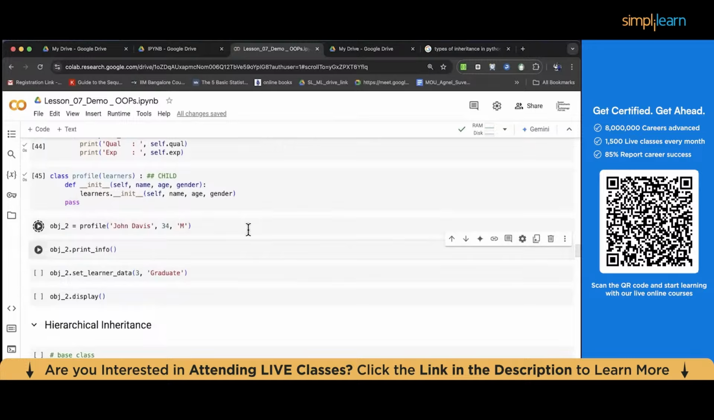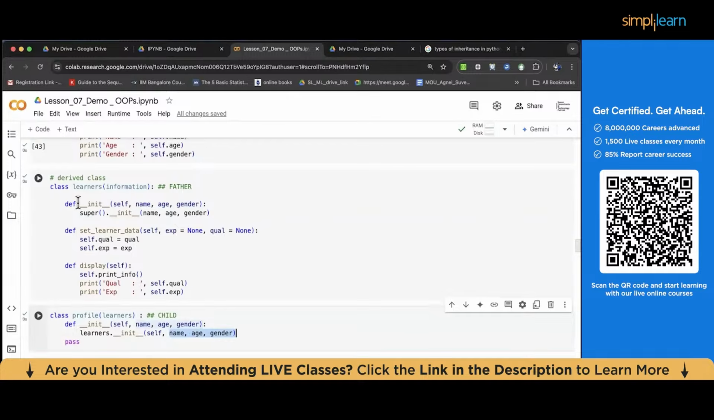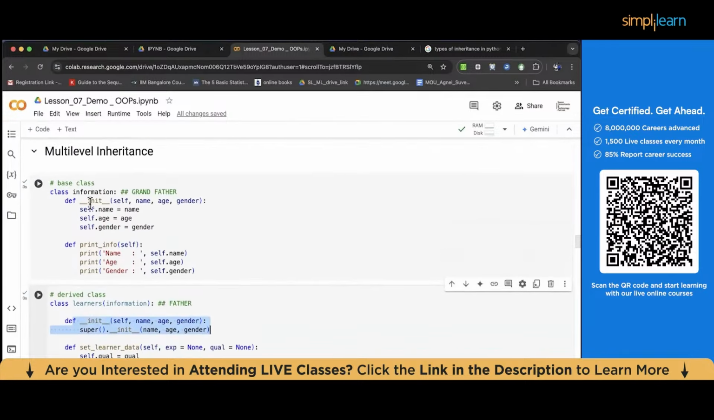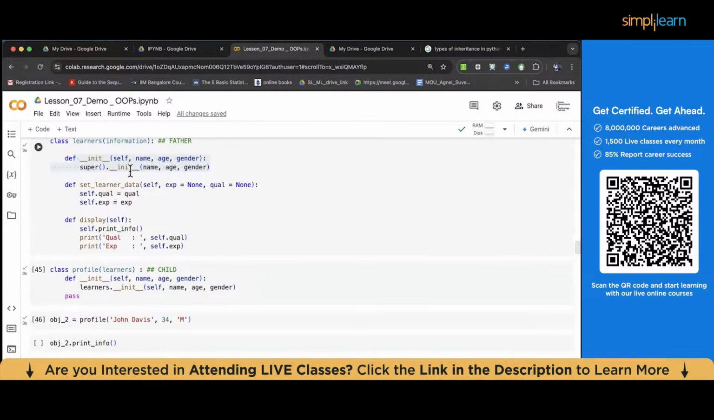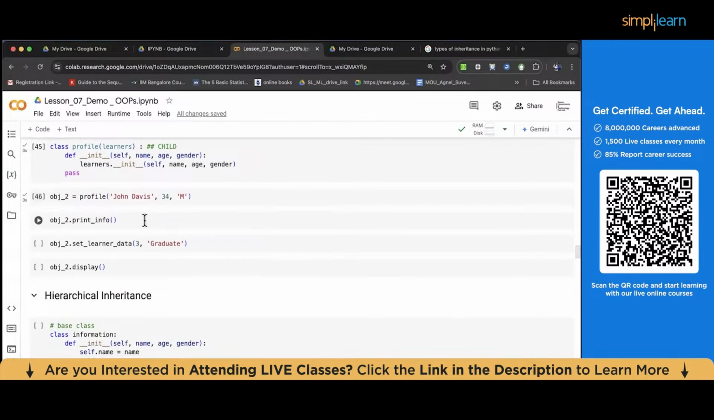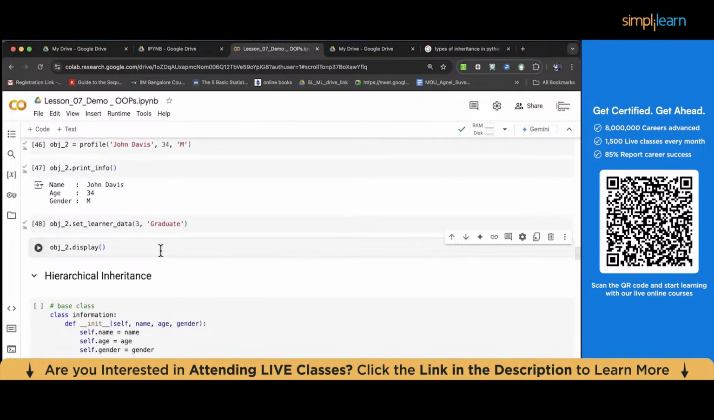So what you see here is I called profile, and I pass three parameters here. These three parameters are taken by this fellow. They go to learners. Learners is in the passing game, nothing big. Learners takes it and passes it to the parent, that is, to the information over here. See, in Java, this style of programming is compulsory, but not in Python. In Python, if you skip all this stuff, it's okay. He understands that this is invariably there. The further step is print info. We print the details. Set learner data will set more data, which I can display as you can see here.